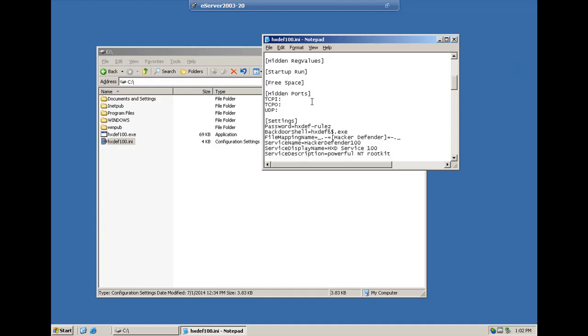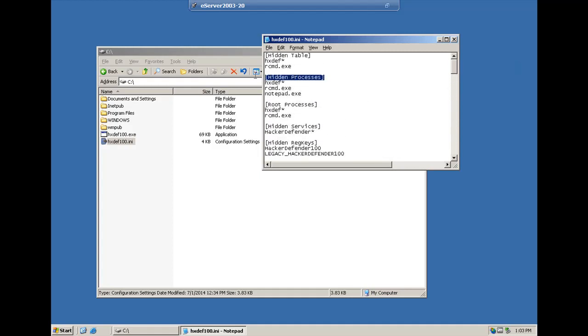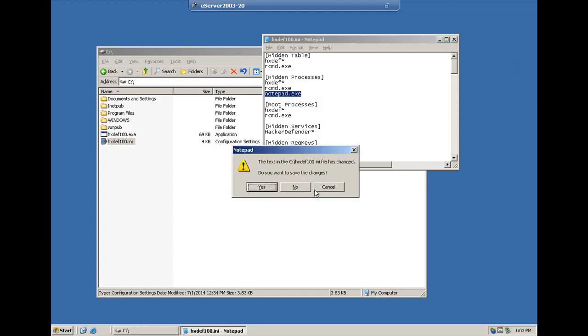So under TCP/O, I'm going to type in port 80, and I'm going to do a comma, and I'm going to do 443. So that way, if I'm surfing encrypted web or unencrypted, HTTP or HTTPS, either website that I go to, this will not be reported. At this point, I'm just going to save this file. So I did the TCP/O for 80 and 443, and if I scroll up to the top here, I've got hidden processes, and I just threw Notepad in there. So I'm just going to close this, and I'm going to say save, yes.